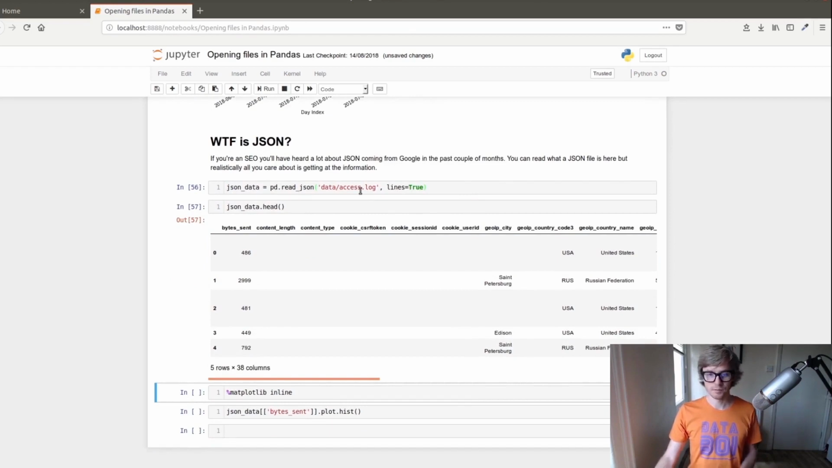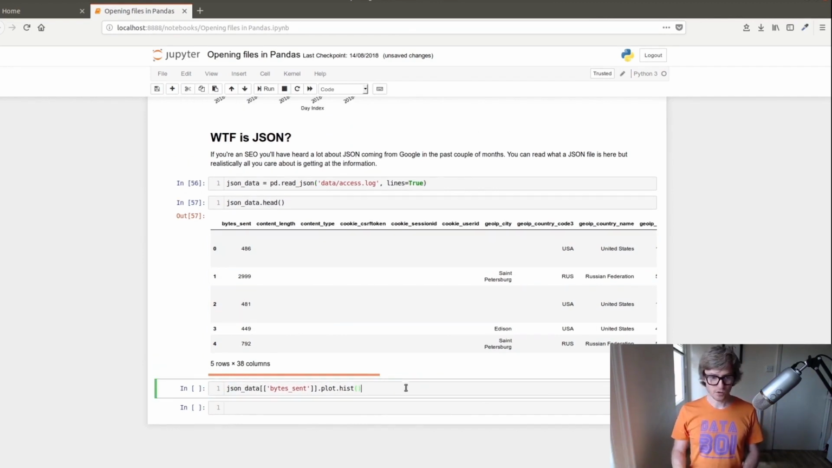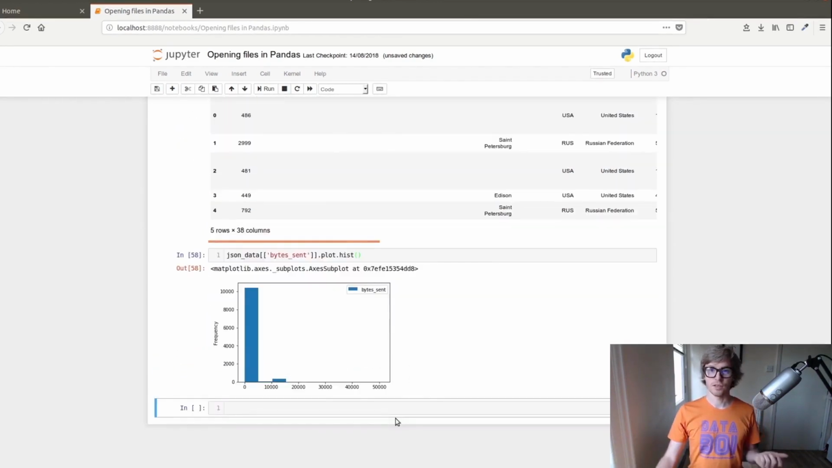pd.read_json, and then just load it in. A lot of the times you won't get errors. I just did with this data set. I'm going to cut that out because we don't need it. And if we draw this, there we go. You can just draw it like that.